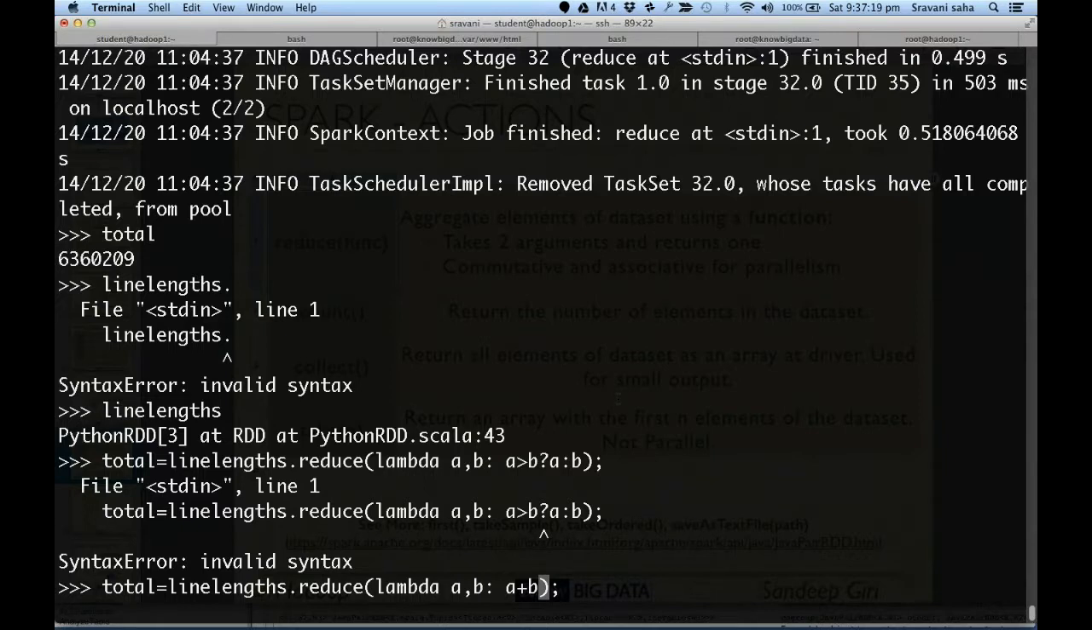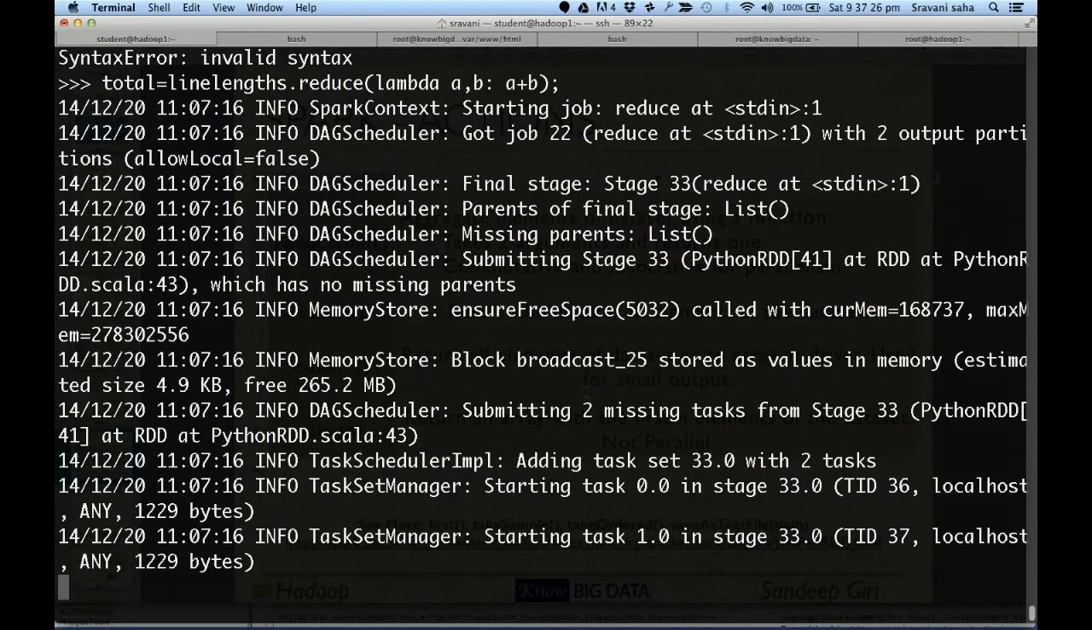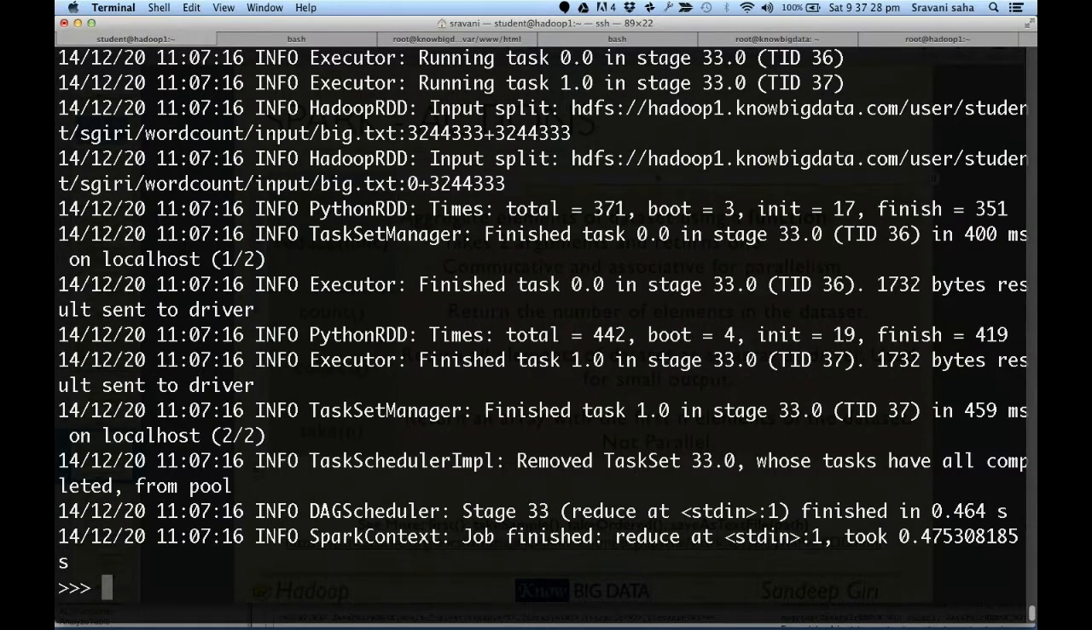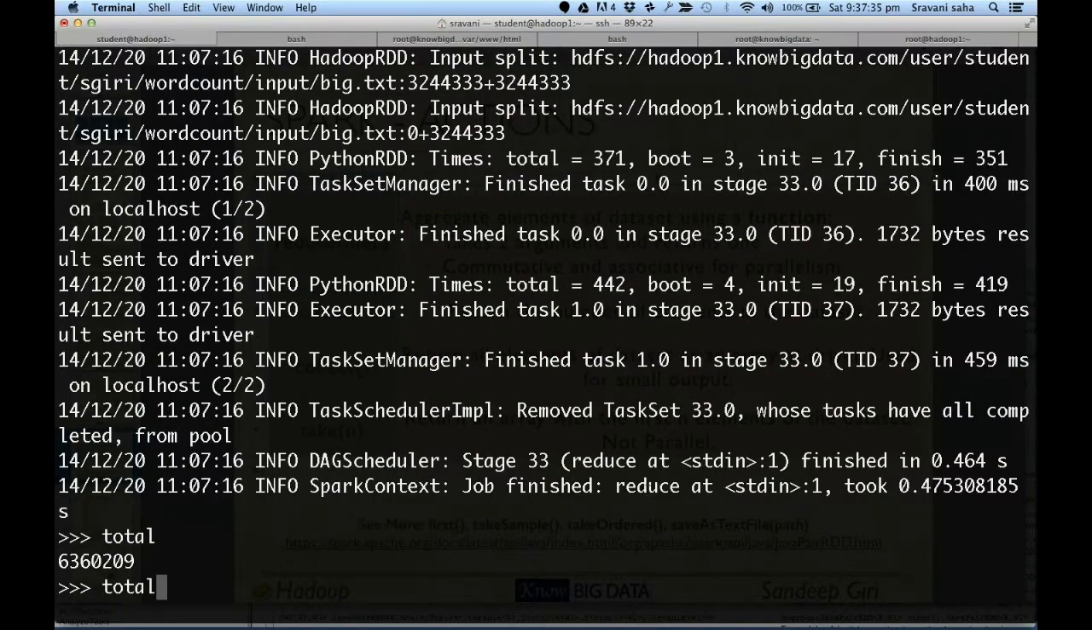Also note that the reduce function or any action also happens on the nodes, on different nodes. It's just that actions bring the data back to the single node which is launching the application. Now here you can see total has been computed like this.